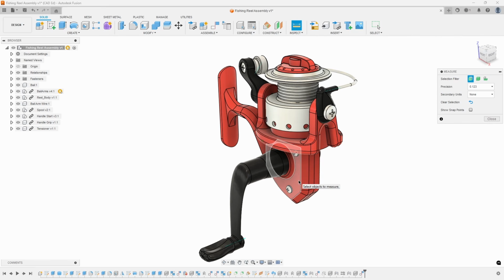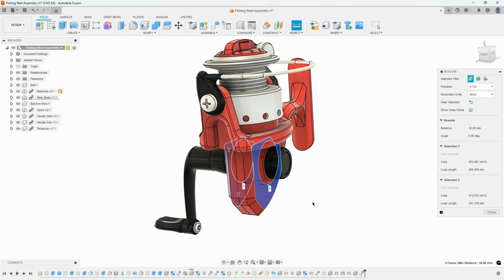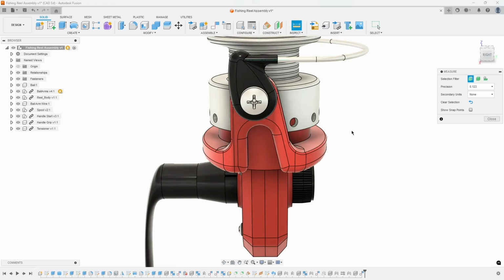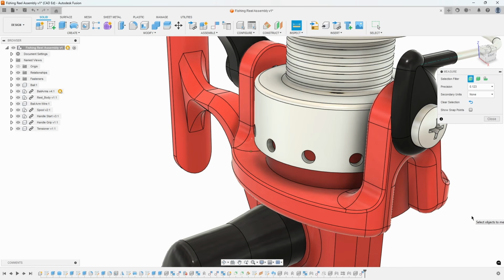If we wanted to find out the width of the main body of the reel, we can select the two side faces and it will show the distance of 16 millimeters between the two faces. Clear the selection and click on the fillet radius of the spool. The measure command returns the radius of the fillet. Another way to clear the selection is to just click out in the viewport.